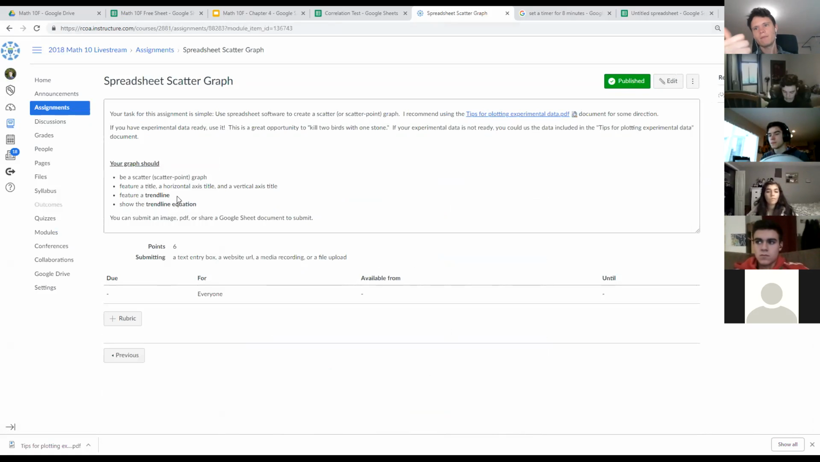Your graph should be a scatter point graph. Feature a title or horizontal axis title and a vertical axis title. Feature a trend line. Show the trend line equation. So those four things. You can submit an image, a PDF, or share a Google Sheet document to submit it. And you can submit it right from that page there. If you have a question as we're going here, just go ahead and ask.